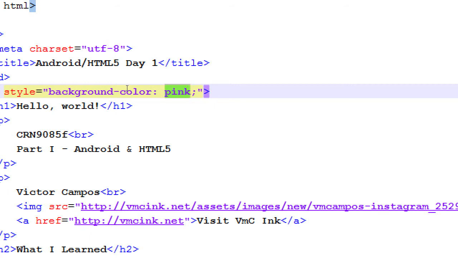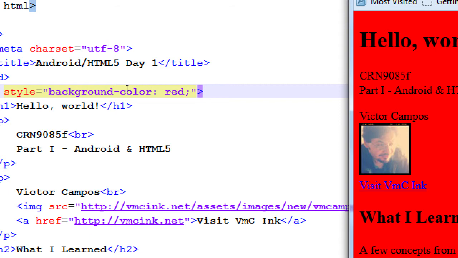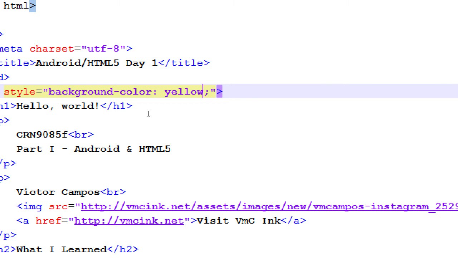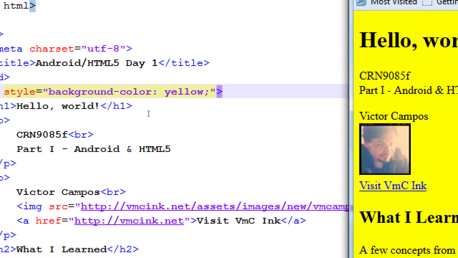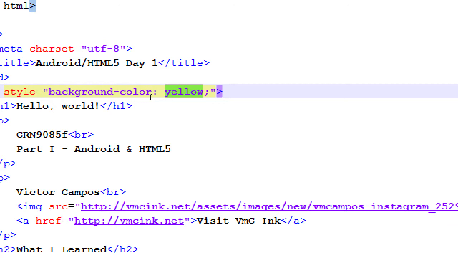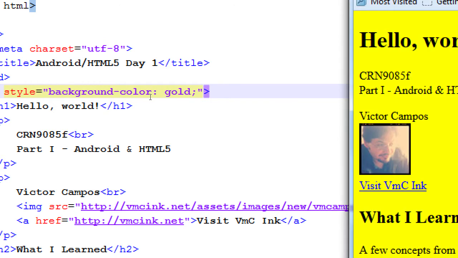Let's try another color here. Instead of pink, what about another color? What about red? If we try red, you're going to get a nice, big, bright red color. So a very bright red. What about another color? Yellow. Let's try yellow. Yellow. So try a couple different colors. What about gold? Gold? That's gold. It doesn't sparkle, but that's gold.